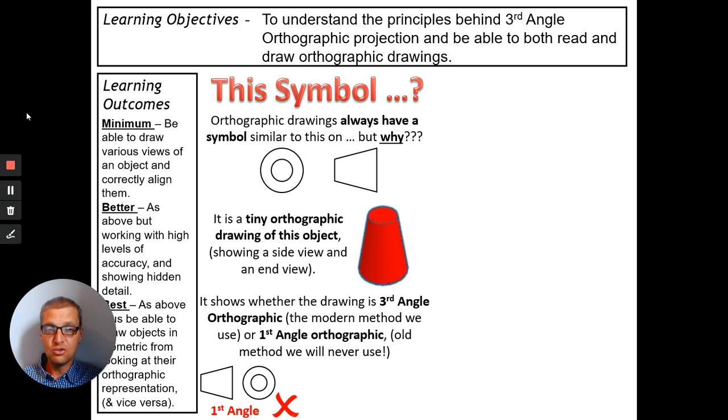We are never going to use it. I'm never going to ask you to do a drawing in first angle. But you probably will see drawings done like that on the internet, or you'll see drawings done in books like that. And as an engineer, you need to understand which method's been used. So you need to know about it, but you're never going to draw that way.